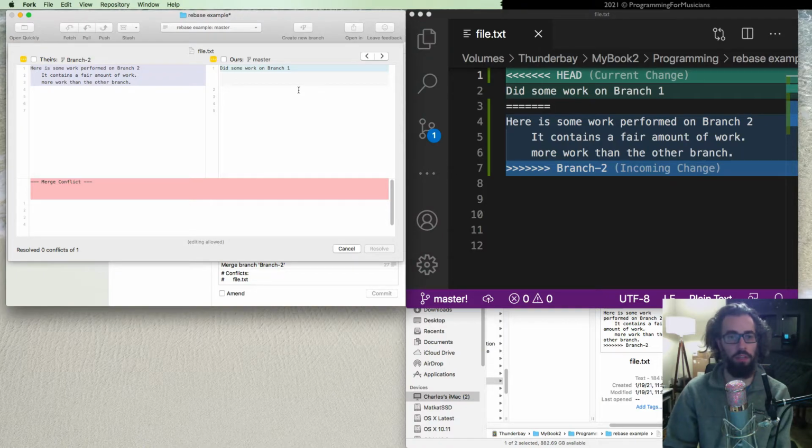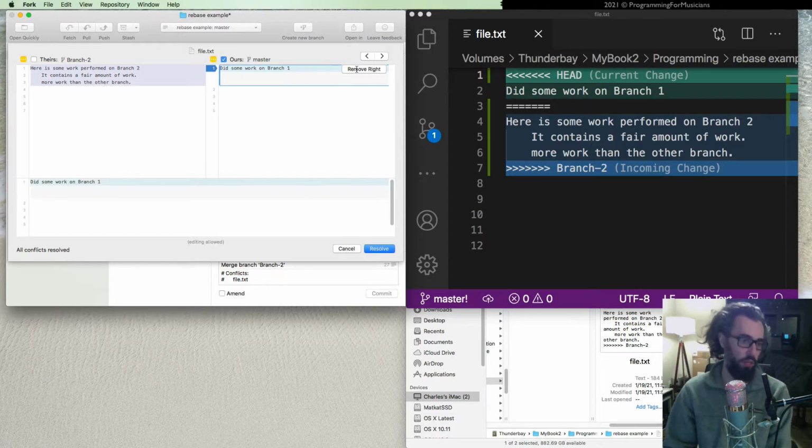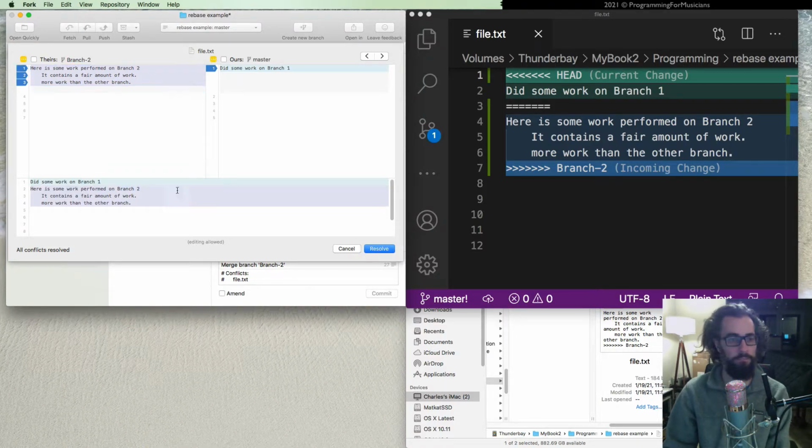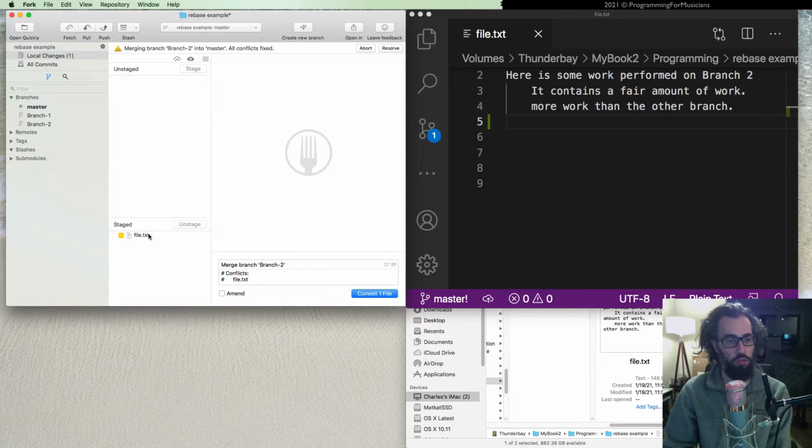I'm going to select the branch 2 changes first because I want these changes. I'm going to select the master branch changes first because I want this one to be the first line of code. And then I'm going to select these changes first. Okay, so now I can see this is what's actually going to show up in the final merge that I'm trying to merge back into the master branch. Okay, so if I click resolve, it's going to show this commit right here.